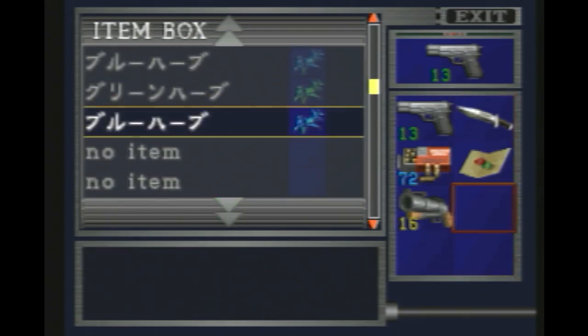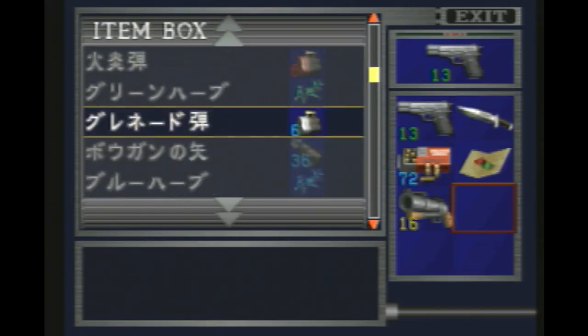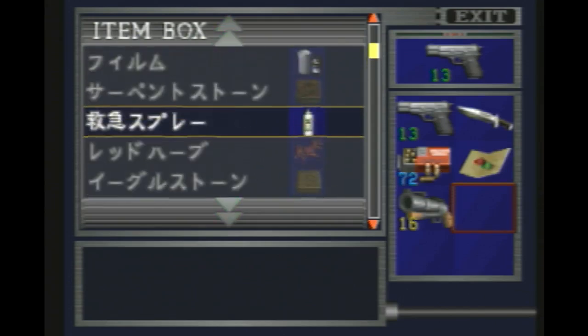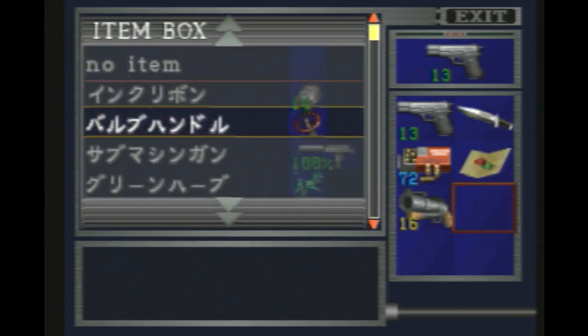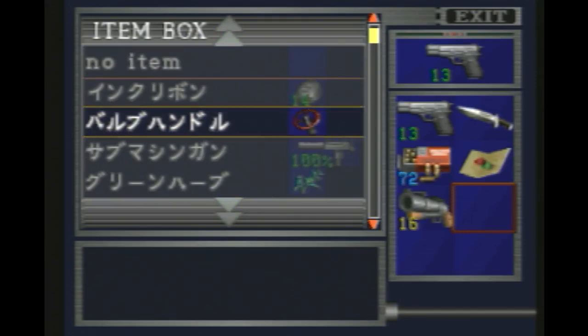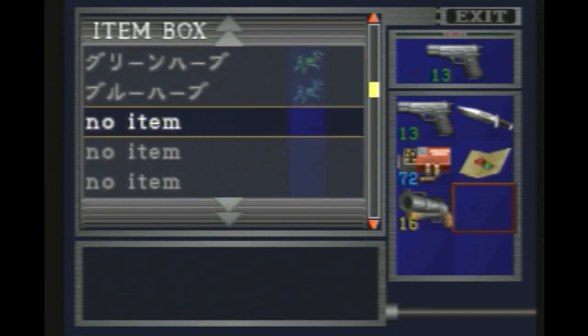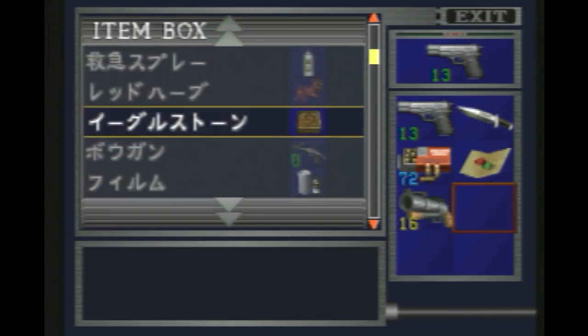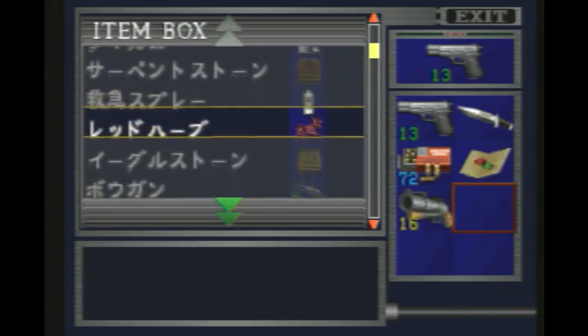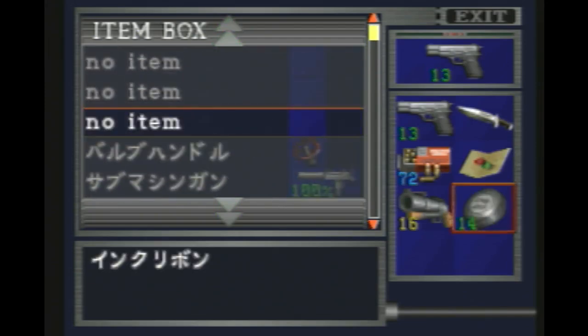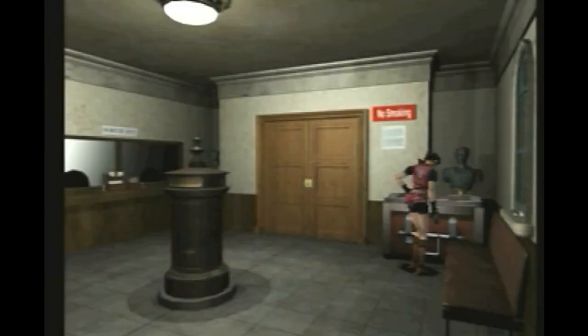Alright. So we got crossbow bolts. The only thing we have is this handle. It's the valve handle. And the valve handle evidently is going to be used for something else. Probably in the sewers, though, right? So yeah, the only other thing we have in here that we can use are the two films. One, two.